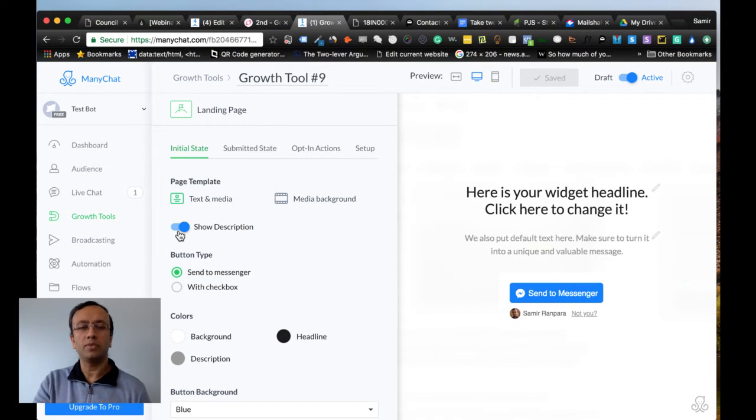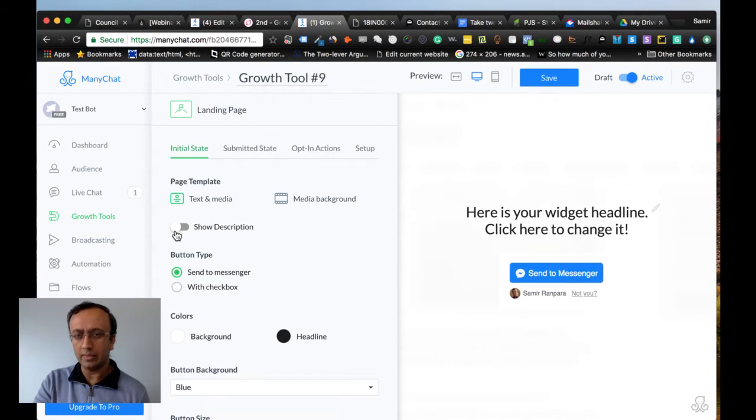And then there is this option of show description. Let's play with that. As you can see, if I turn off show description, the page is just the title and the button. Of course, we need the button, right? Because there has to be a mechanism for people to take action and be sent to Messenger. So that's this button, send to Messenger. We talked about this a bit earlier.